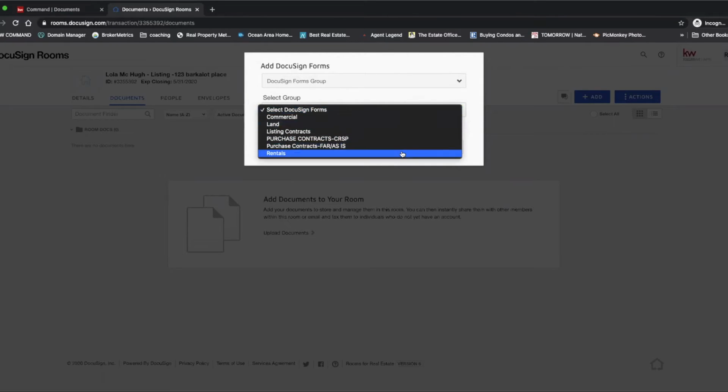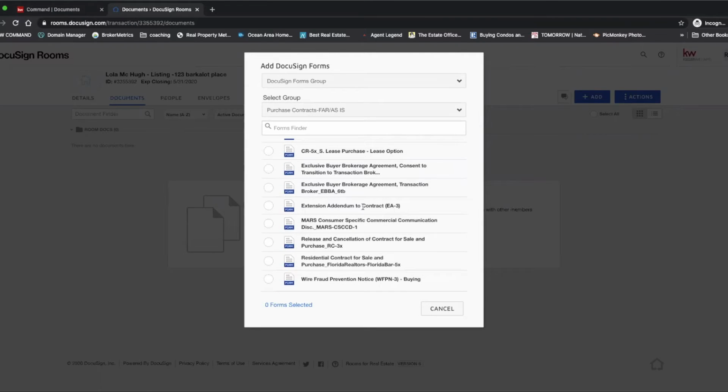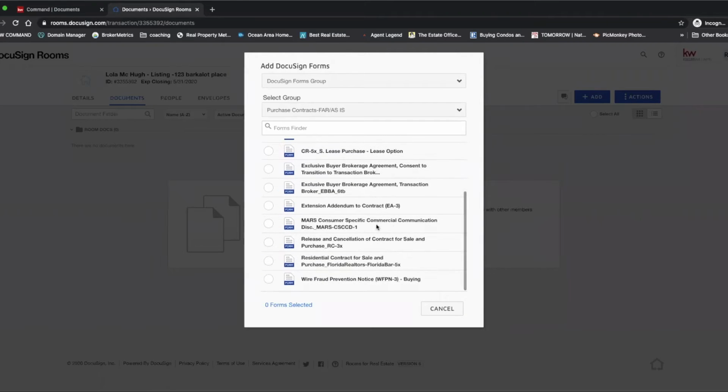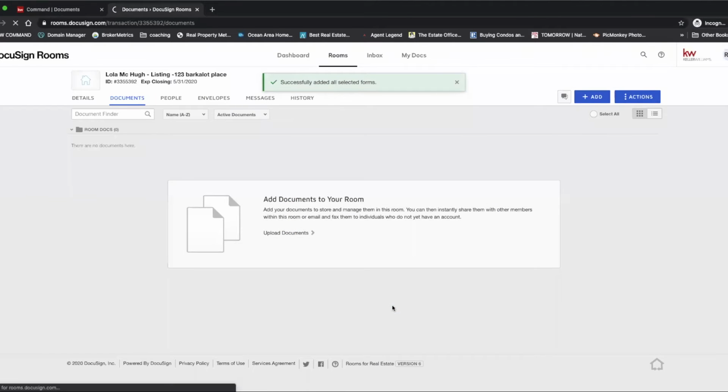So just for the purpose of this class, I'm just going to go with the simple one. I'm going to use the FAR/BAR As Is, and I'm going to pick a couple. What you would do here is scroll through and pick anything that is actually relevant to your situation. So I might here pick the residential contract for purchase and sale, the As Is, whatever one I want to use. I'm going to go As Is. And when I do that, it's going to drop that document inside of my room.